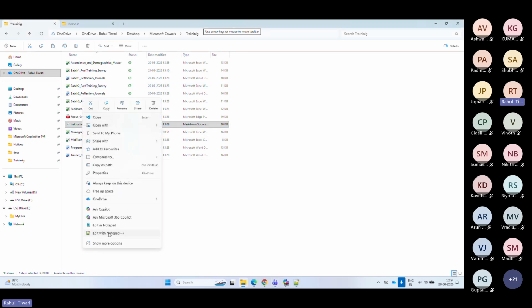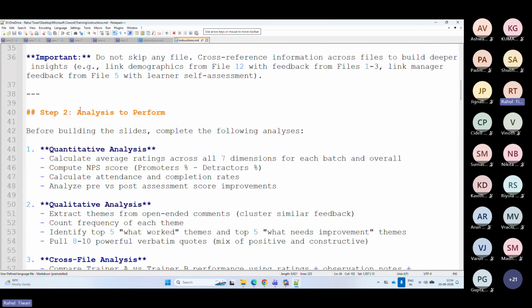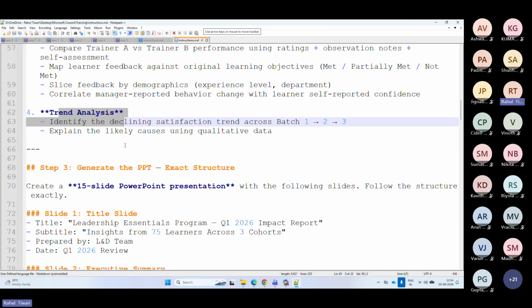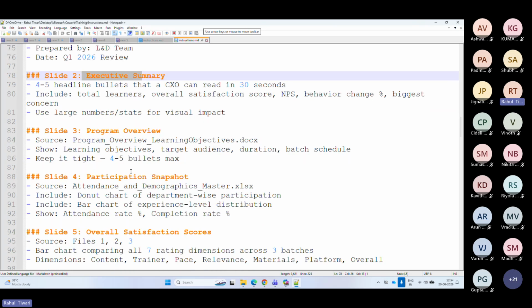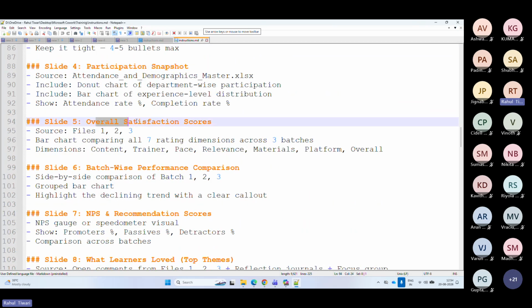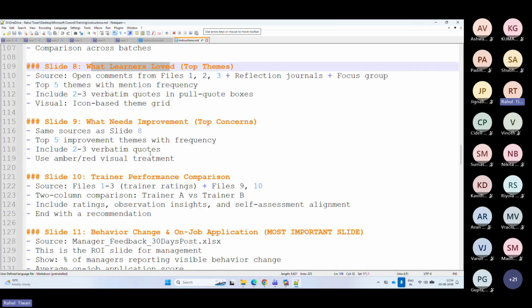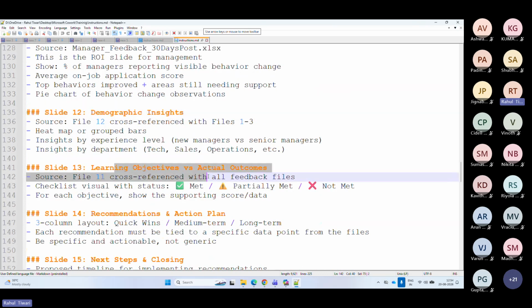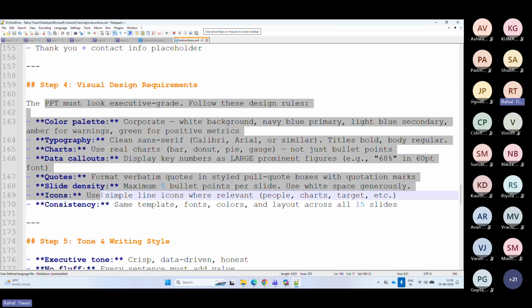So here you can see the instruction, what we are looking for. So these are the 12 files we have. Analysis to perform: quantitative analysis, qualitative analysis, cross-file analysis, and trend analysis. Want to generate the 15-page PowerPoint presentation. Title slide, executive summary, program overview, participation snapshot, overall satisfaction, batch-wise performance, NPS and recommendation score, what learners loved, what needs improvement, trainer performance, behavior change, demographic insights, learning objectives, recommendations and action plan, next step and closing. These are the rules of colors and all.